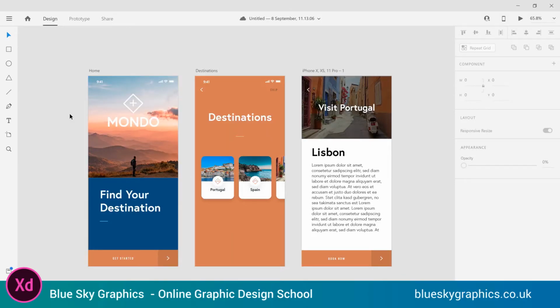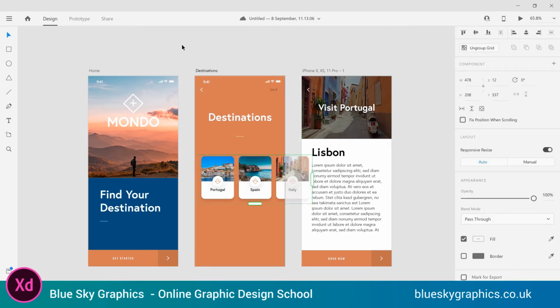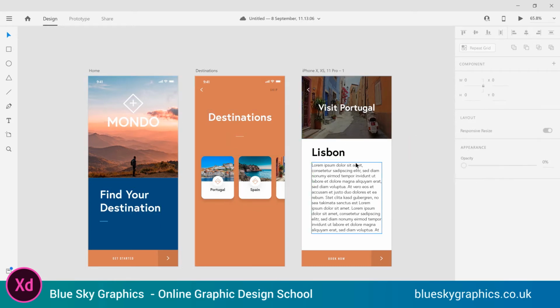Hello everyone, I'm Chen from Blue Sky Graphics, and here we are in Adobe XD. Today we'll show you a few tricks with prototype and vertical scrolling. So now we are in Adobe XD. We have three screens from an app called Mondo. It's a travel app where you can find your destination, read about the destination, and book. It's not the whole app, of course, it's just three screens.